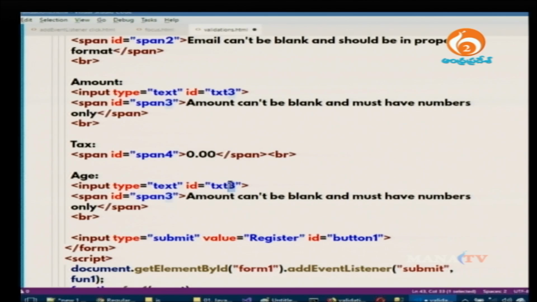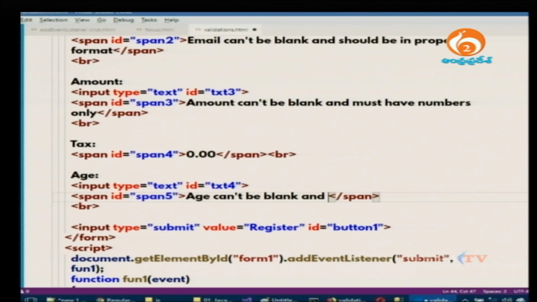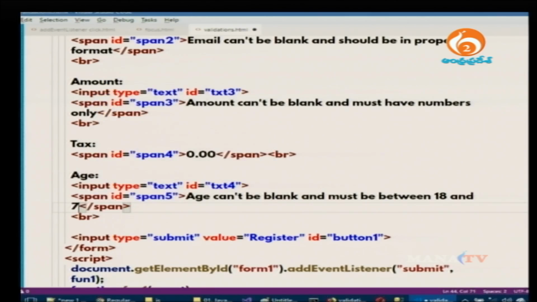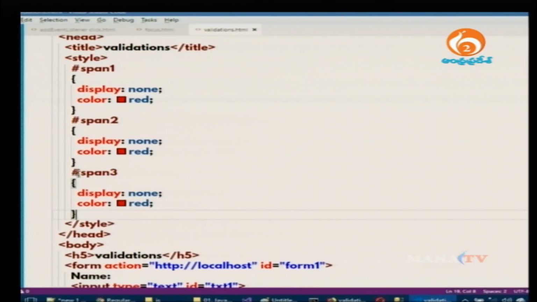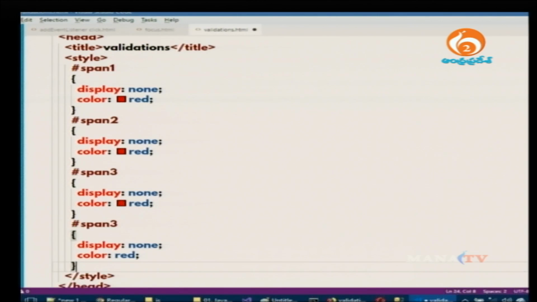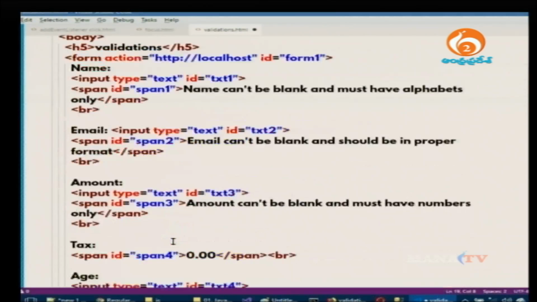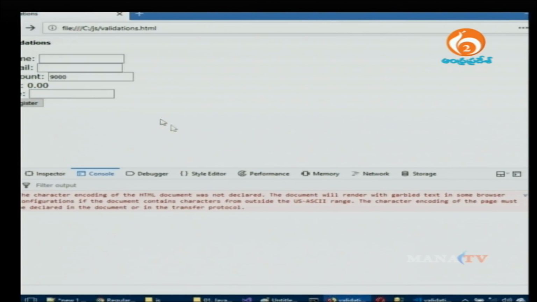So, text box ID txt4, span number 5, age cannot be blank and must be between 18 and 70. Okay, that is the message we have provided there. Span 4 also should be displayed in red color, by default should be invisible. Span 5. Okay, now we have created that age and we are entering the age like this.